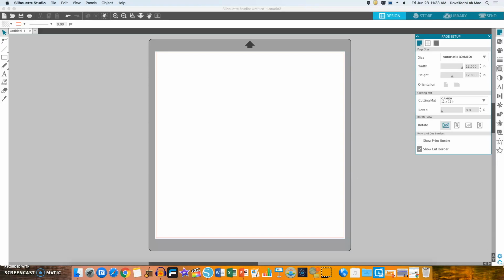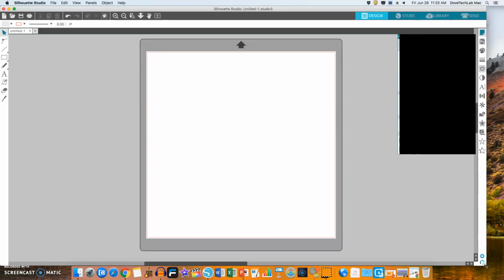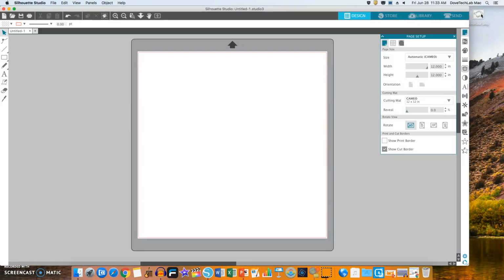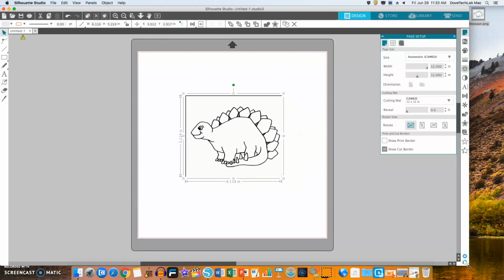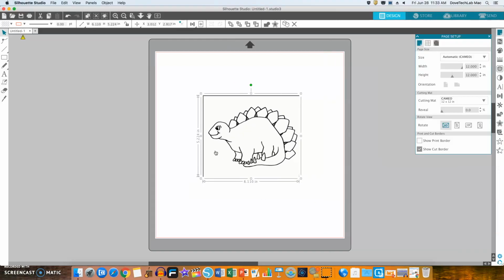To bring my image into Silhouette Studio, I'll make the window smaller, then drag the image I found from the desktop onto the white workspace. We don't want our image too small when we trace it, so make sure it's about this size or larger so that you can see the detail, but it's not too large to fit on the workspace. If your image is too small and gets blurry when you enlarge it, you might have to find a new image.